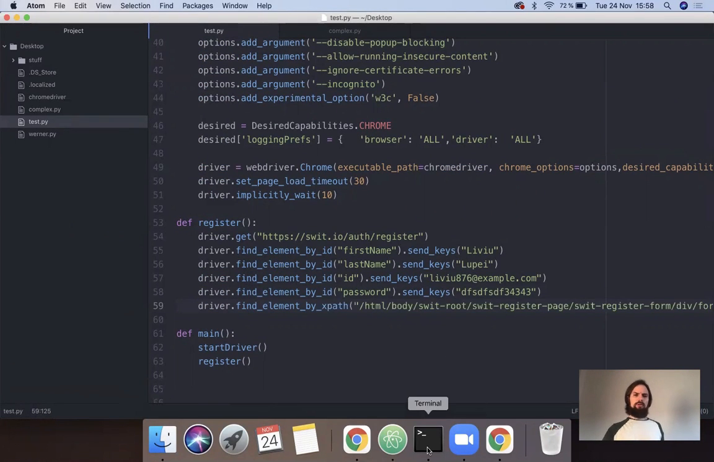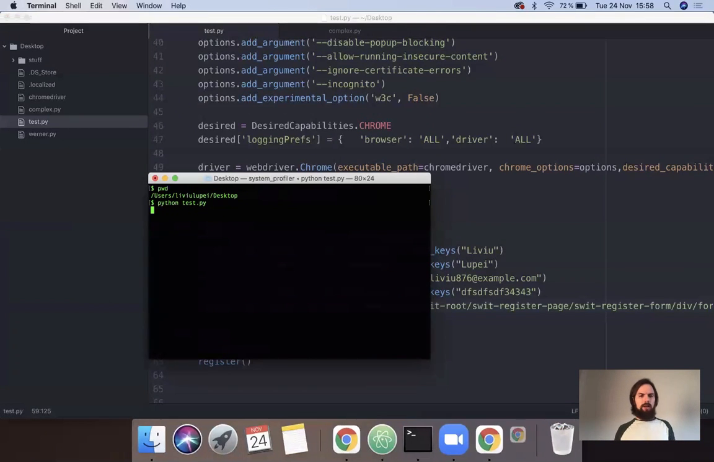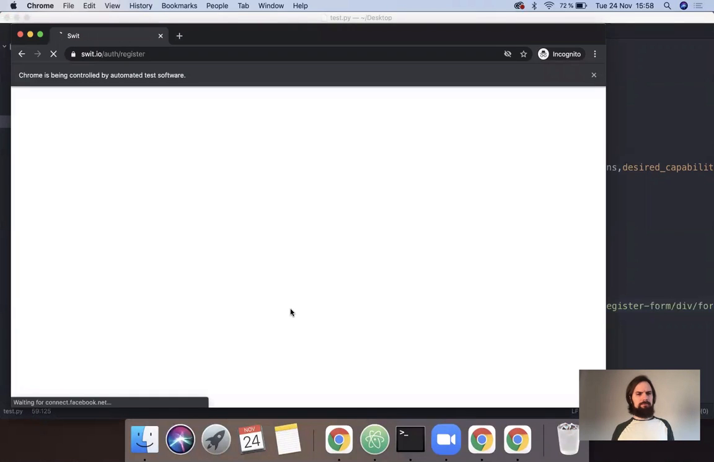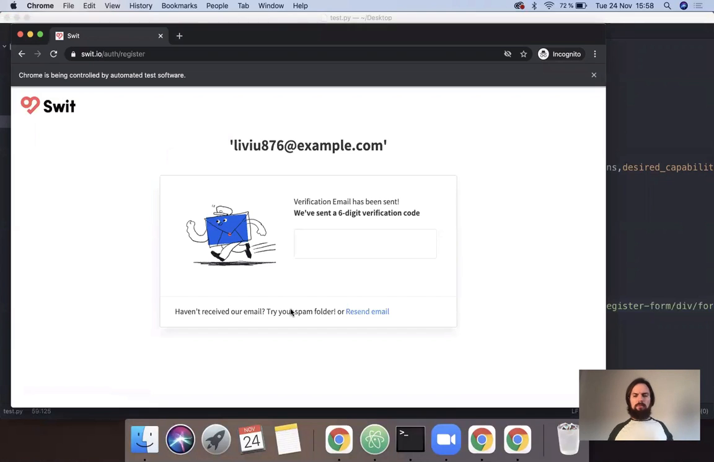Now, if you want to run it, you can just go to your terminal if you're on a Mac OS. If you're on Windows, you can go to the command prompt. Okay, I'm in the right place. So Python test. Let's see what happens. Okay, awesome. We created our first test with Selenium.